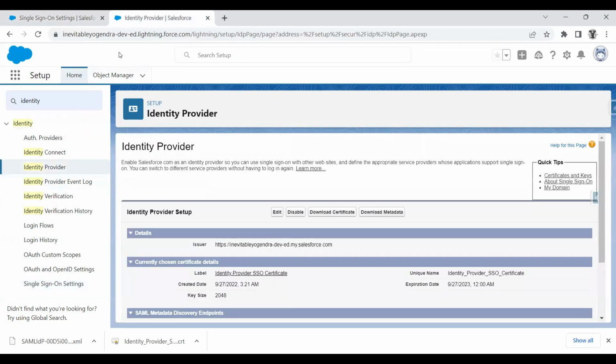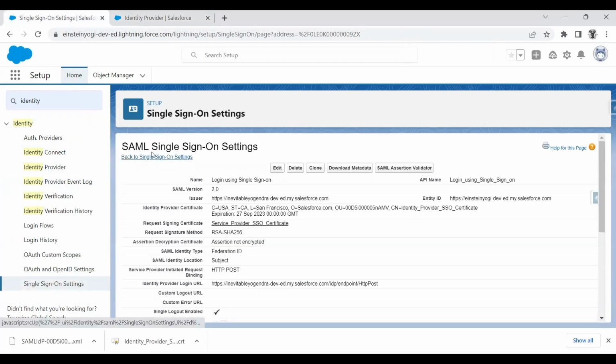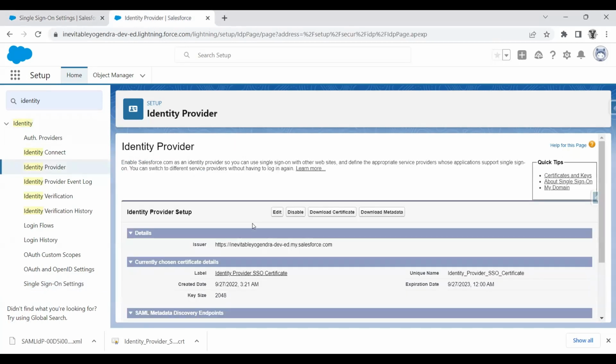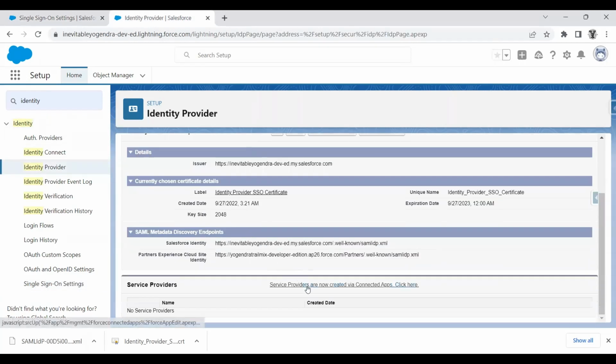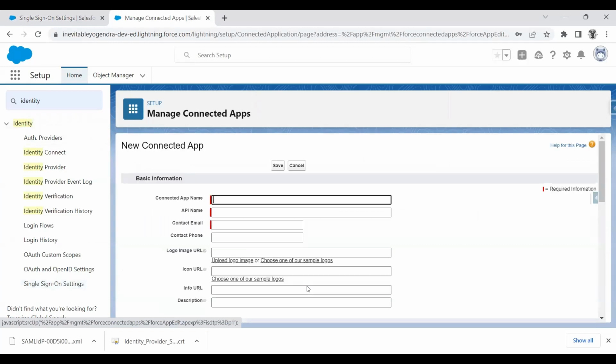Now, going back again to the identity provider. As we know, we have created the identity provider and also enabled the single sign-on setting. Now, in order to have the handshake between the identity provider and the service provider, we need to create a connected app. So go on to create a connected app. Let's give it the name service provider org.